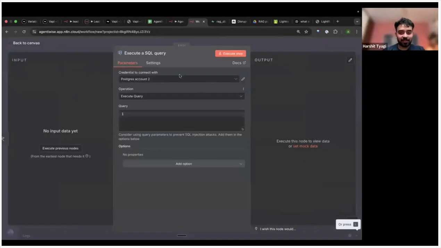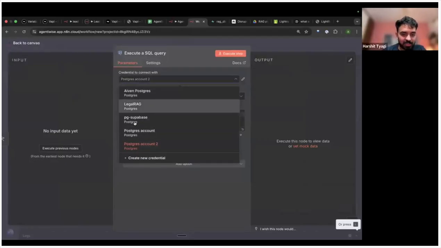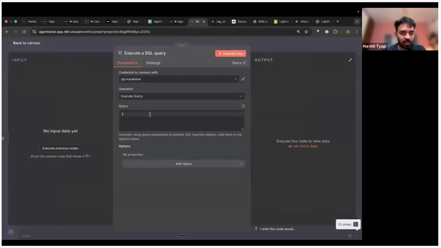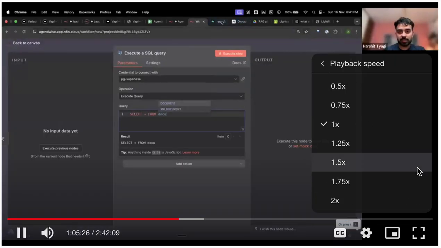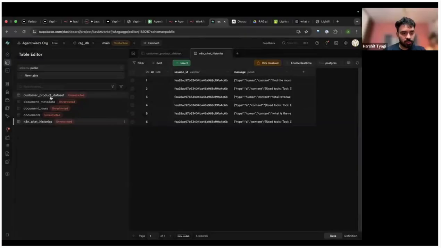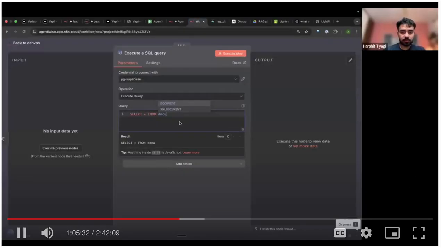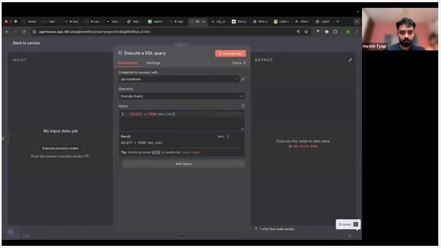Yeah, okay, but I have this PG Supabase Postgres. This is the one. So if I want to, let's say, do something here, any changes, etc. So if I do select star from, let's say, customer product, or let's say end-to-end chat histories. This is the table name. So select star from chat histories. This query basically means that I want to fetch all the rows from the end-to-end chat histories table.